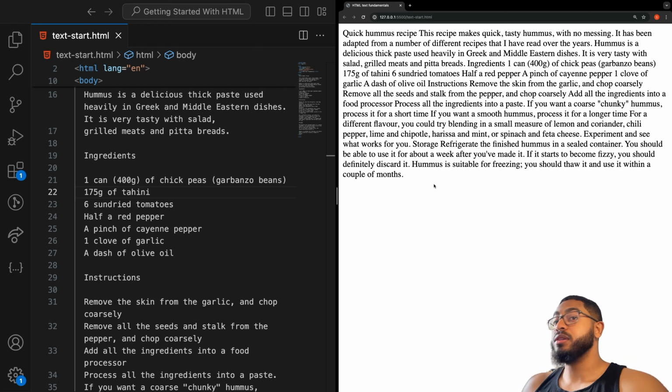To style content with CSS or make it do interesting things with JavaScript, it helps having elements wrapping the relevant content, so CSS and JavaScript can effectively target it. Basically, we need to give our content structure.